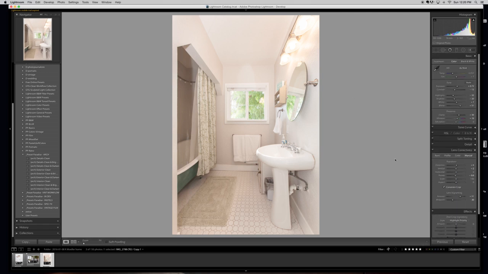Now, I'm pretty happy with how the highlights look here. There are a couple of blown out spots, but those are from looking directly at the bulbs. So in this case, I'm going to leave those as is. The photo overall is looking a little bit warm, so I'm going to go ahead and cool it off a touch.